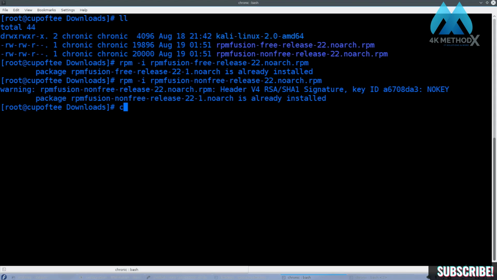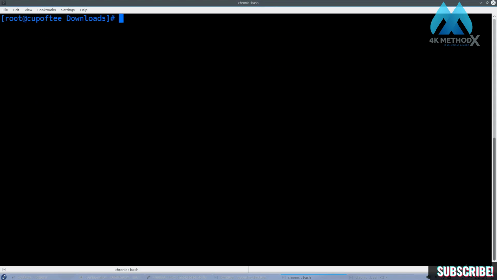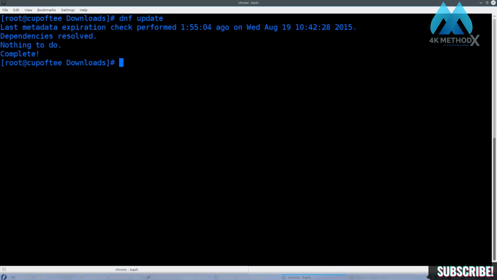Let's go ahead and clear the screen and type in dnf update again. I've done it, so no worries there. And once you're complete with all these updates and with the setting up of the RPM Fusion, I would recommend at this point of time to just reboot your machine and come back to this just in case.